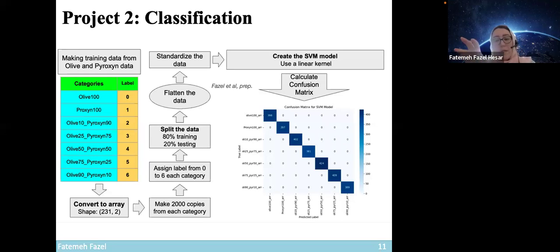Moving to the right side, we create the SVM model using a linear kernel, which is suitable for linearly separable data like ours. After training the model, we evaluate its performance by calculating the confusion matrix shown here. This confusion matrix visualizes the model's predictions against the true labels. The x-axis represents the predicted label, and the y-axis represents the true labels. The darker blue squares indicate higher counts.